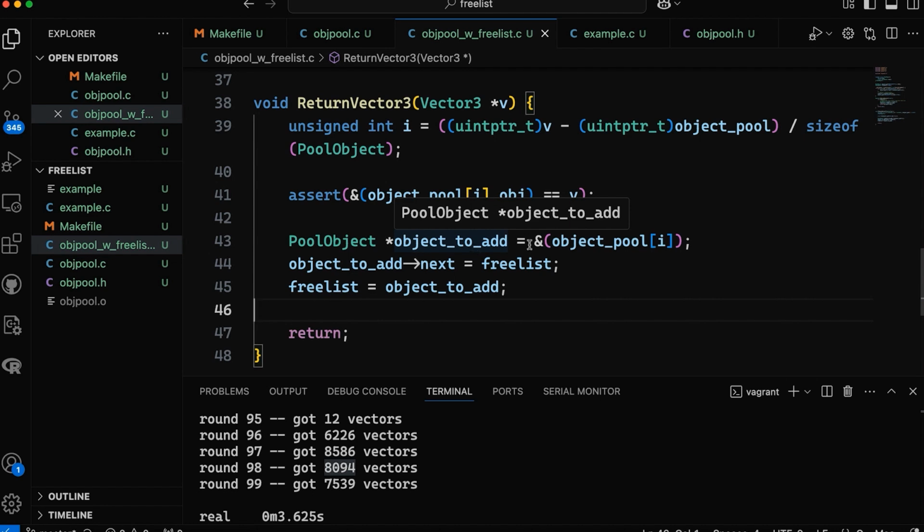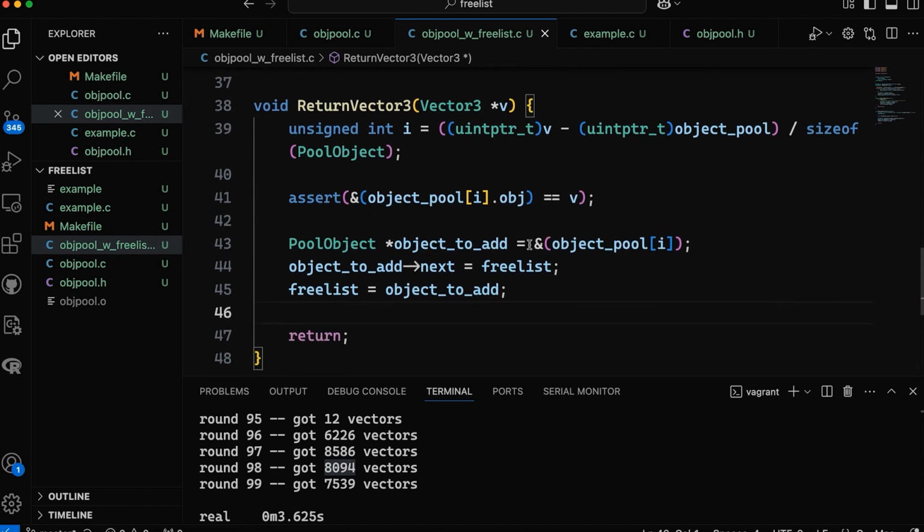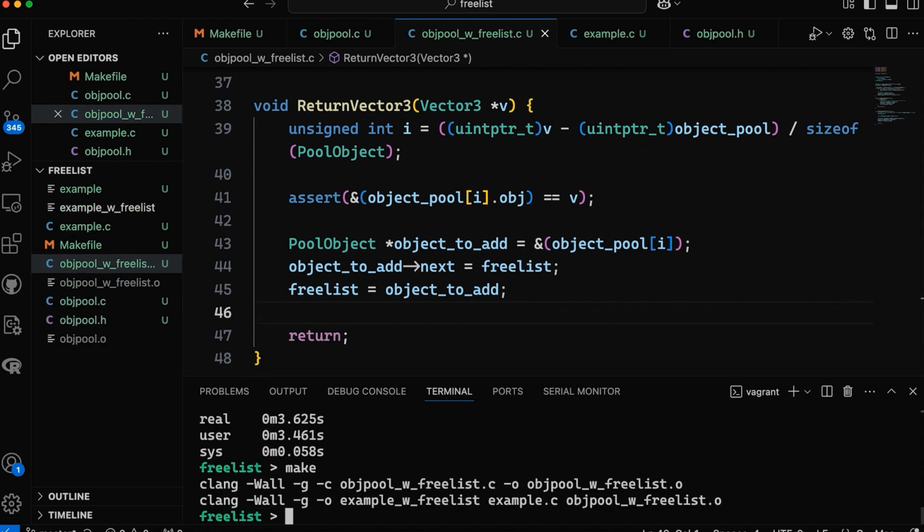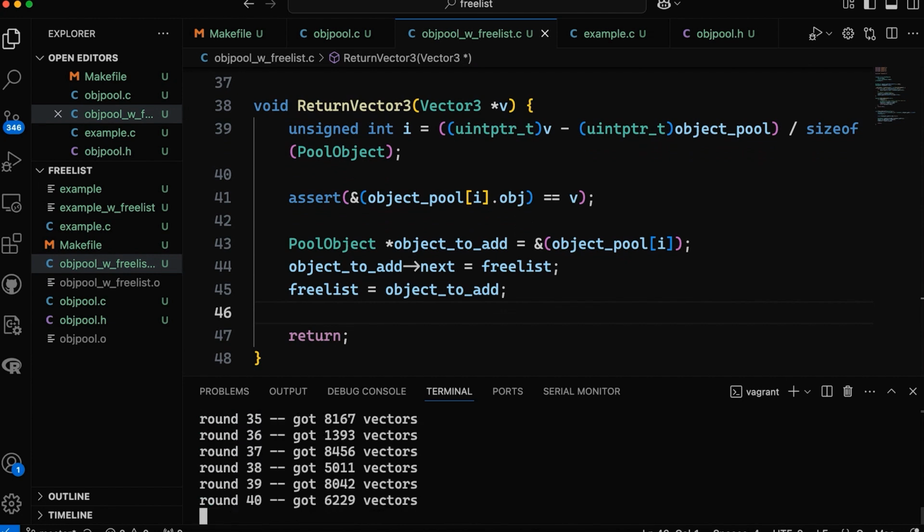Okay, so that's all we have to do to get our object pool to use a free list. Hopefully things now work. Let's come down here and just compile it all. It looks like it at least compiles. Let's come down here and run our new example. Well, let's run the old example just so I get a feel for what it's actually doing. Okay. And then let's run the free list one.